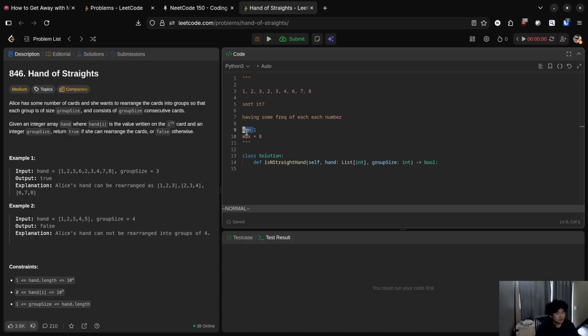And then I would do it again basically. Okay, I see the vision. I'll keep doing it till 1 through 8. If I can form the groups and use all the numbers, return true, false otherwise. That sounds like a decent plan.